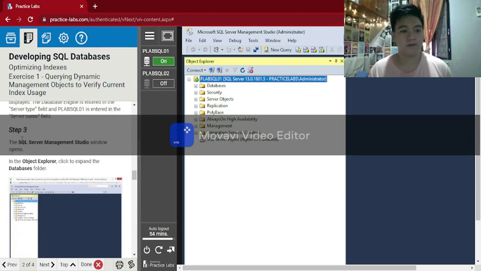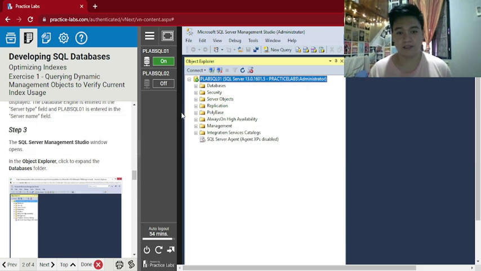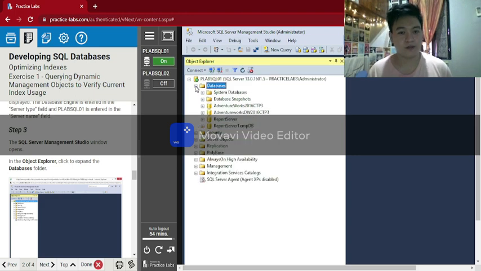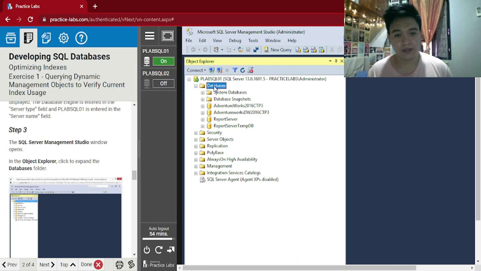Step 3. The SQL Server Management Studio window opens. You can see it's open after clicking Continue. In the Object Explorer, click to expand the databases folder. You can press the expand button, which is the plus or minus sign there, or double-click.